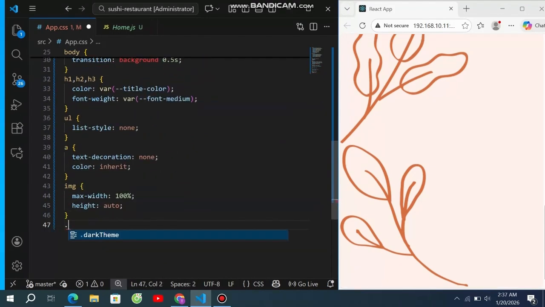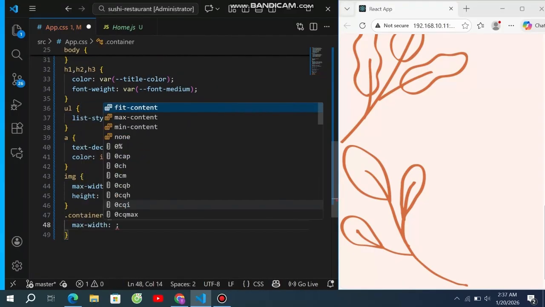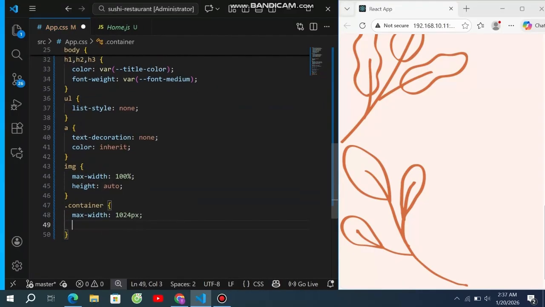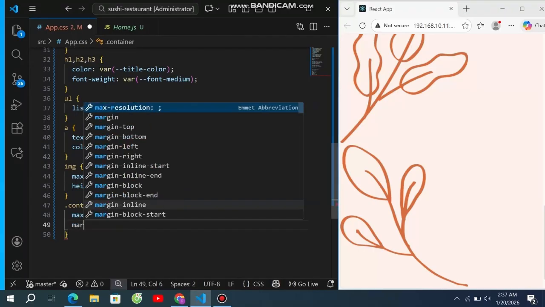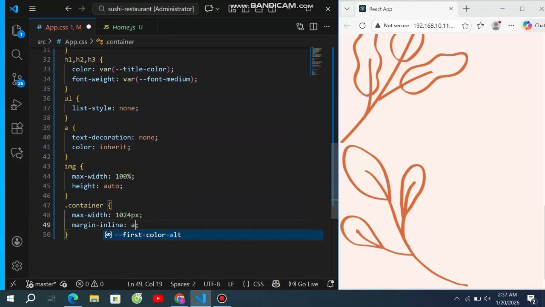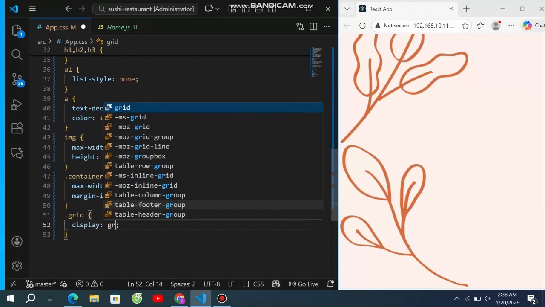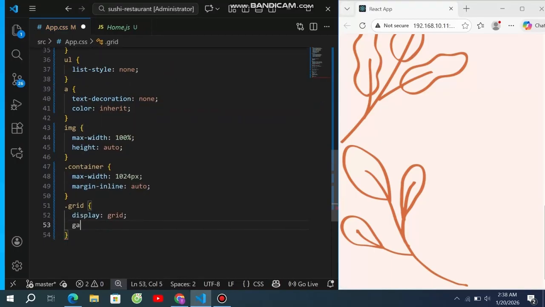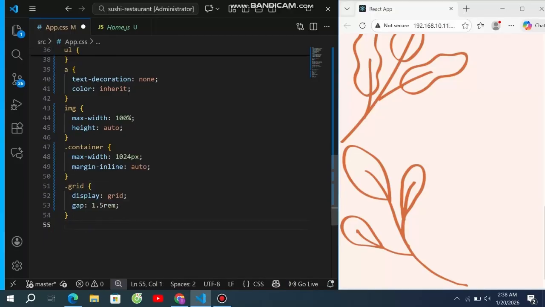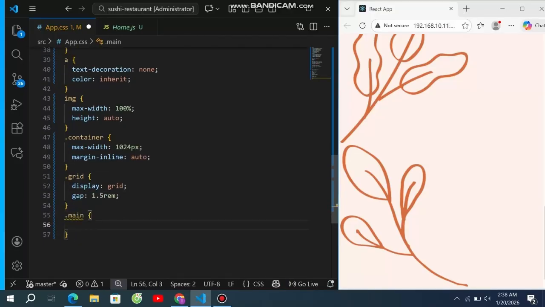Dot container maximum width. Margin inline auto. Dot grid. Display grid. Gap 1.5 rem. Now dot main overflow hidden.